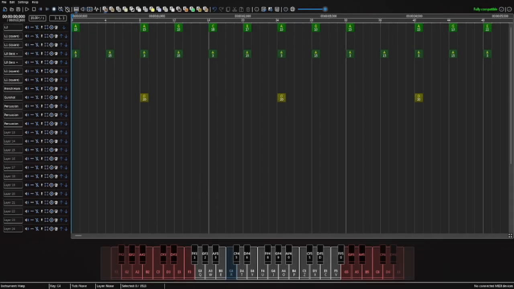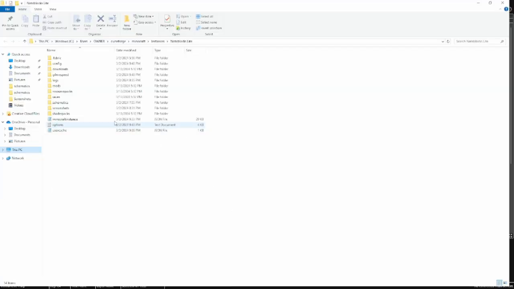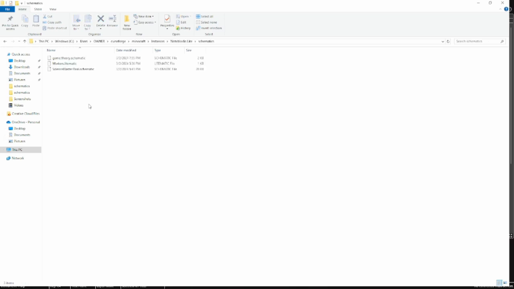In order to put the schematics into Litematica, you want to open CurseForge and open the folder for the profile that you want to use. Alright, now you're going to see a bunch of these folders. You want to click the schematics one, and you want to paste all your schematics here.